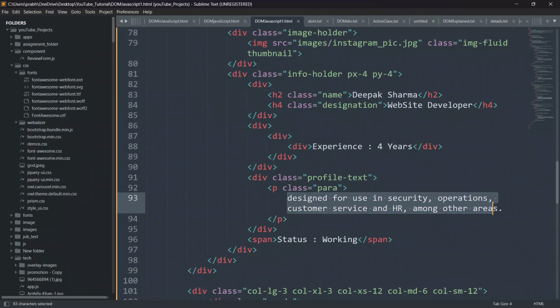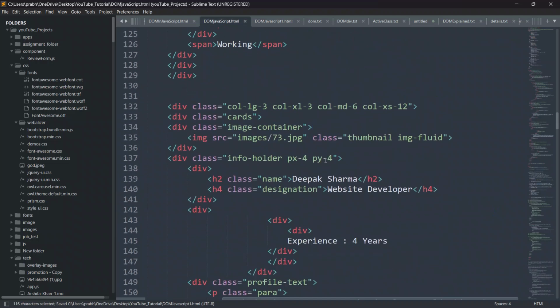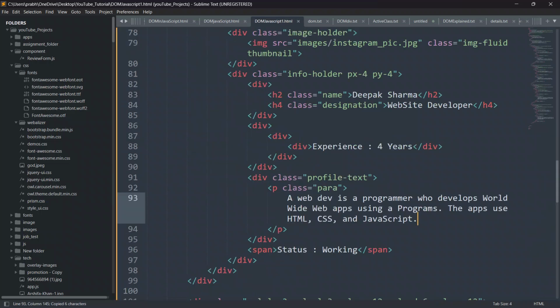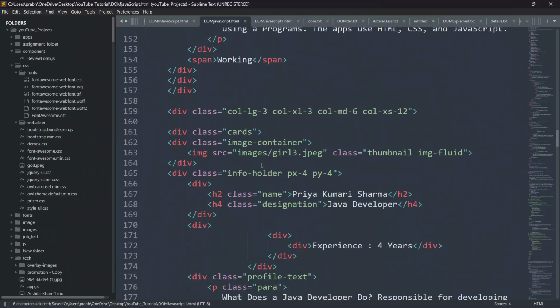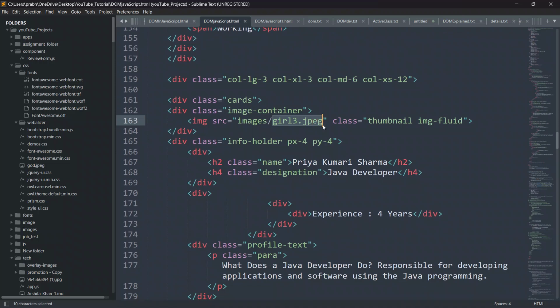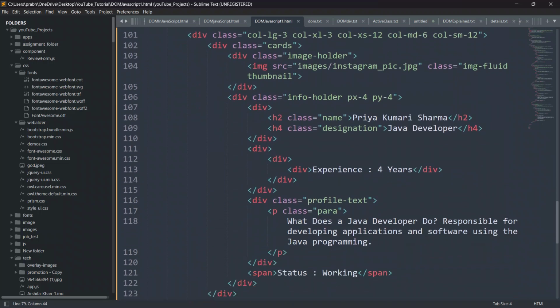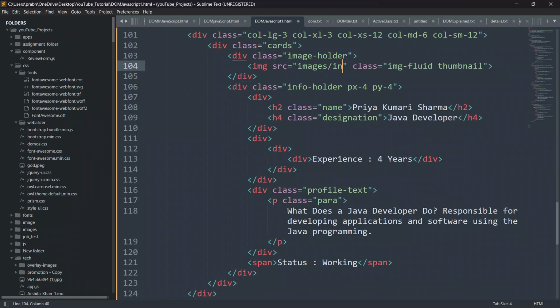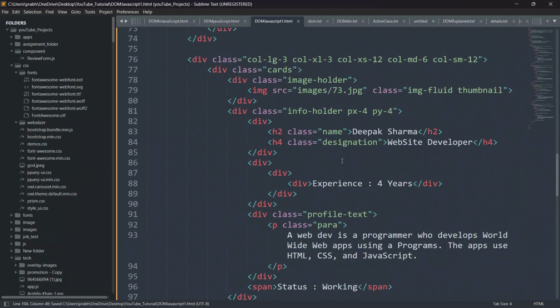Okay, and I'm gonna just change the image also from here only, just to save a little bit of our time. Okay, so just copy this image name from here and just replace this. Okay, and just go to the example only and copy this image name for Priya, and go here and just replace this image. Okay, so go up. Yeah, this is done.